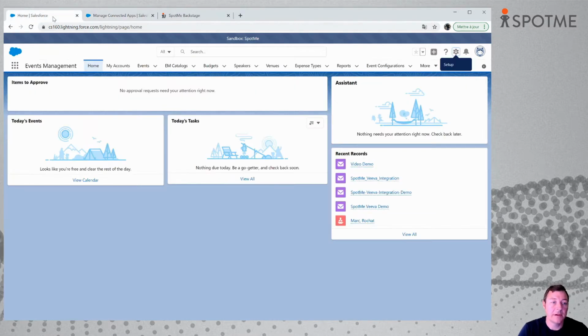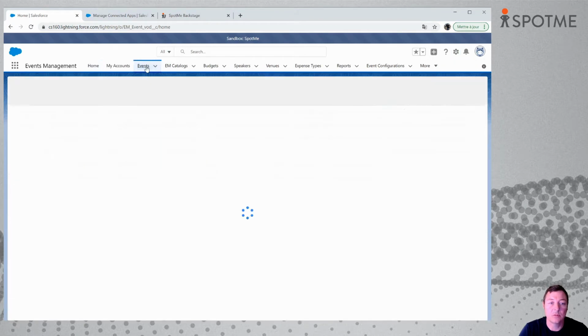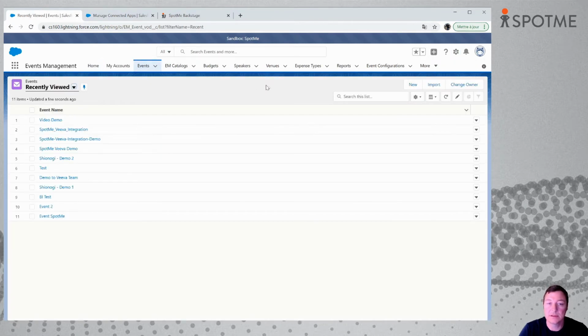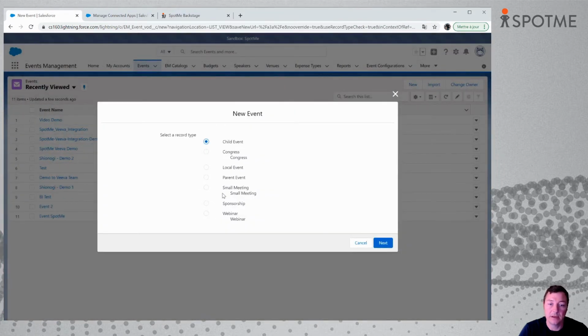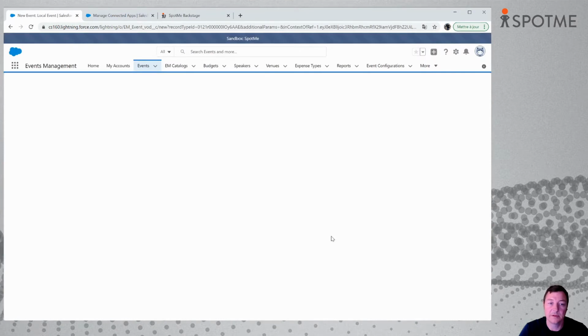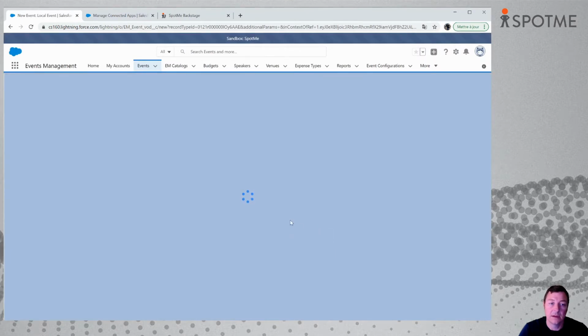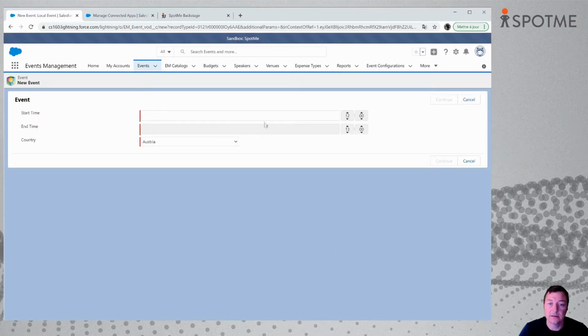If I go back to the Veeva homepage, I will now create an event, a test event that we'll be using to demonstrate this. So if you go in events, you just click on new and create a new event. I'll just choose one type of event. And then I'll have to enter the event details.